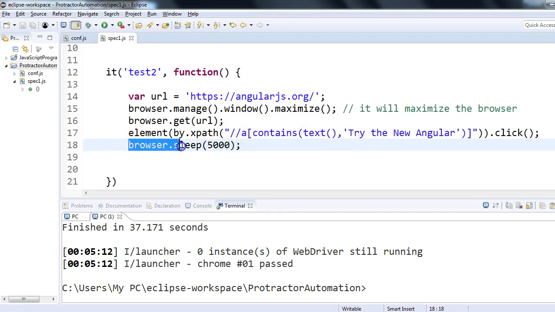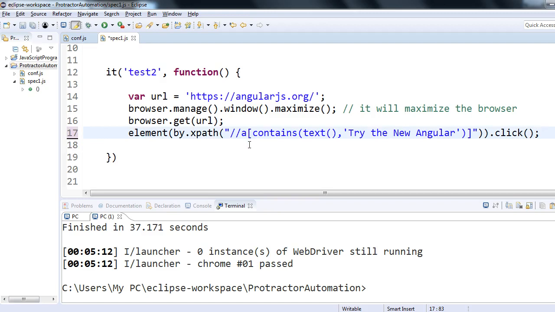Sleep I would not recommend, because it is not the best practice. We should avoid using these sleeps, because these are hard-coded waits. At times it looks like it has solved the synchronization issues of automation, but in reality they create problems. So I would recommend never ever using sleep methods.